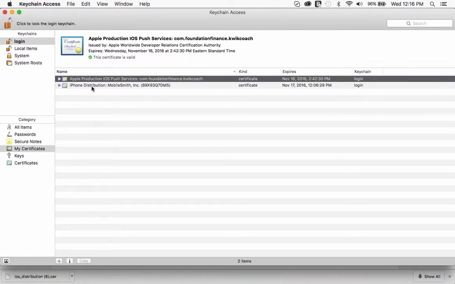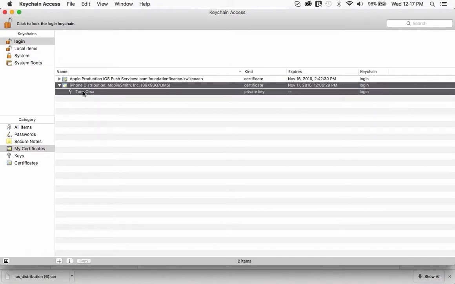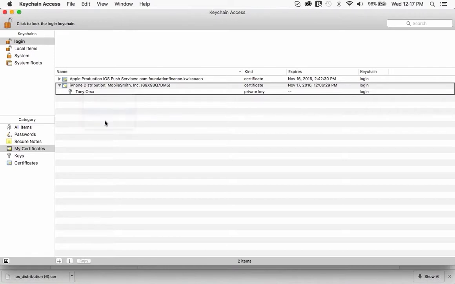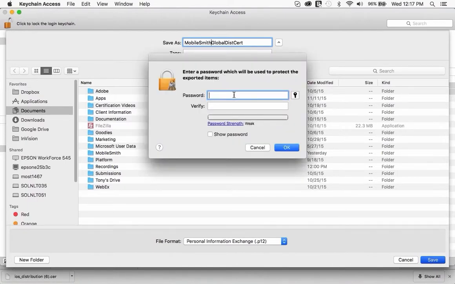So from here, we'll want to export this certificate that we just downloaded and opened by expanding it and highlighting both and export two items. From here, we'll want to choose a place to save it. I always like to name my global distribution certificates appropriately so I know the difference. And then hit save. And it's going to prompt you to put in a password.